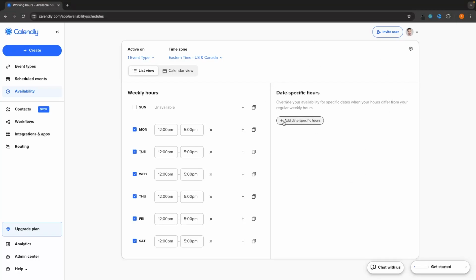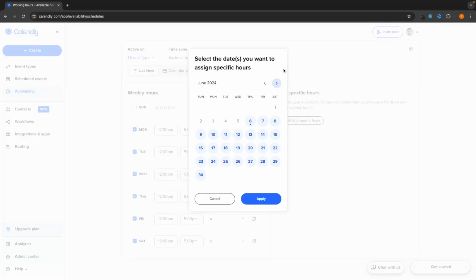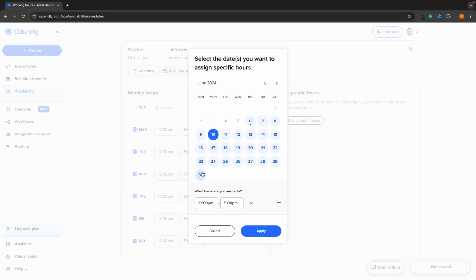So we can click in to add date-specific hours. Then I'm going to set this to Monday, where I have my doctor's appointment. And then you can see I can now set my specific hours that I am available on Monday, the 10th of June. In fact, I'm not available for any of these hours. I'm not going to be working at all on the 10th of June.